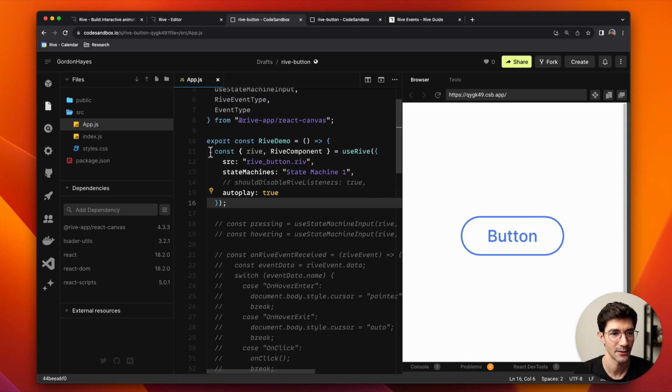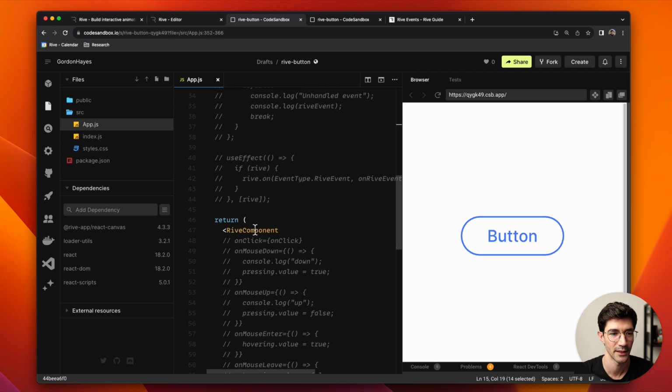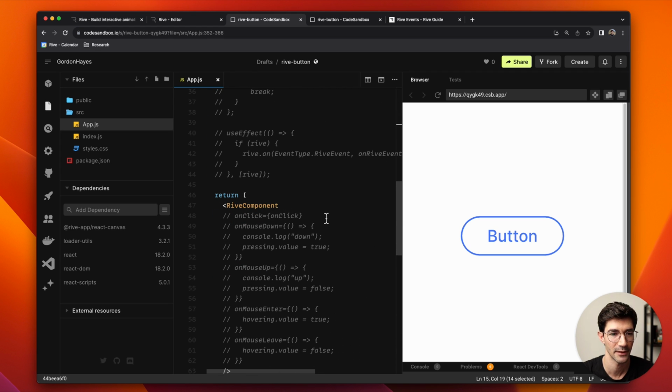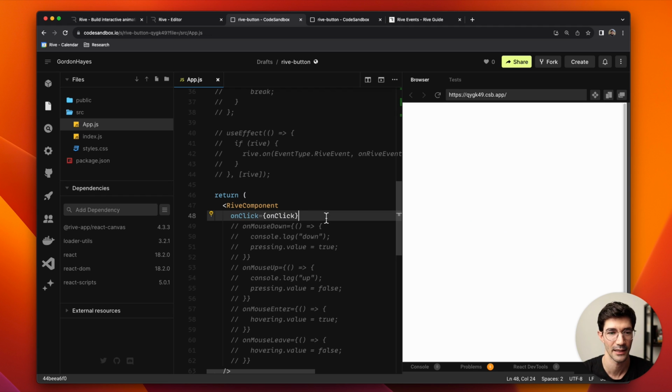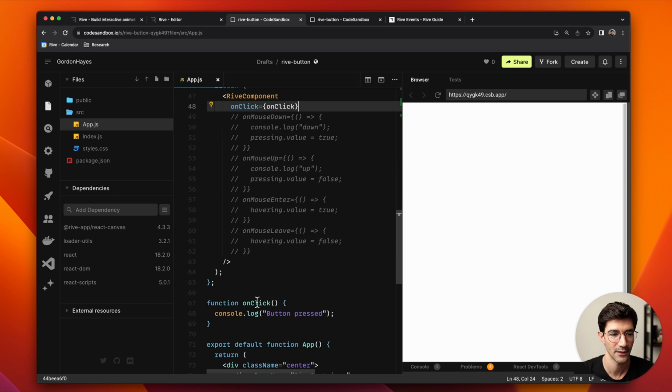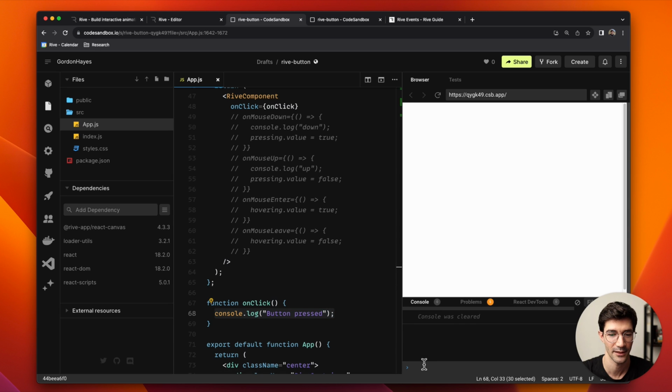So in React, what we do is we use the useRive hook, which retrieves the Rive component. And this is created by specifying the source file, the state machine that you want to play, and we're setting autoplay to be true. And then down below, here we are returning the Rive component. And as an example, if we wanted to, we can simply add an onClick handler. And this onClick will call this function, which passes the button pressed string to the console.log. And if we take a look at our console and just restart the app, you can see now when we press, we get some output to the console.